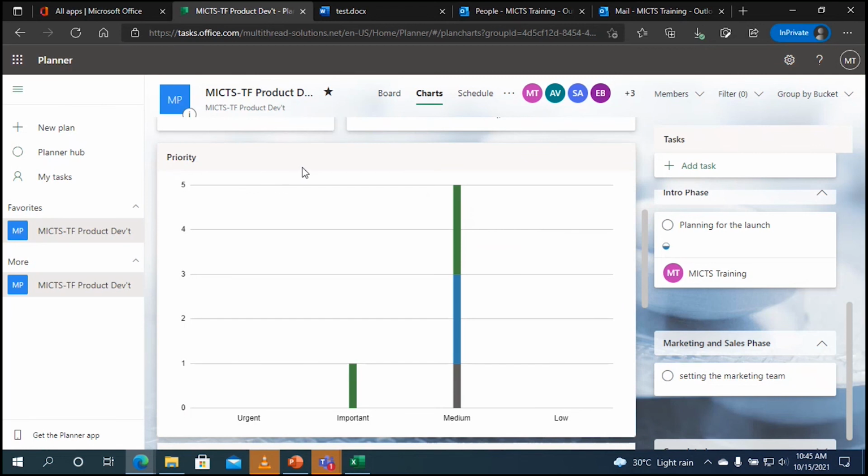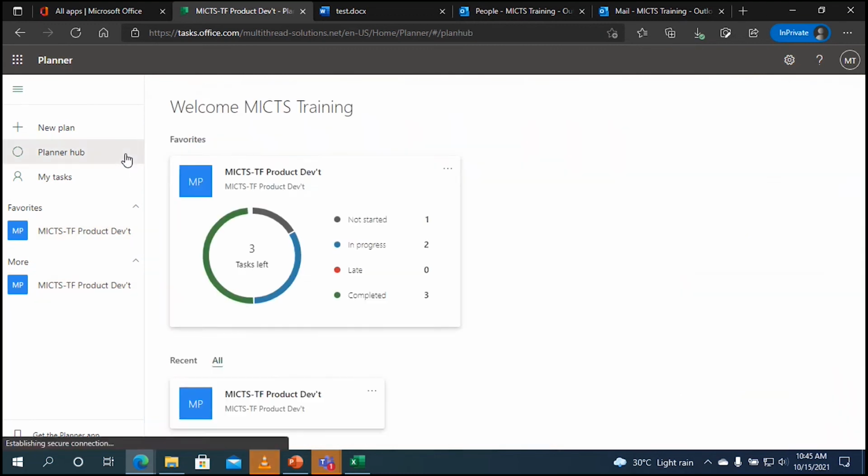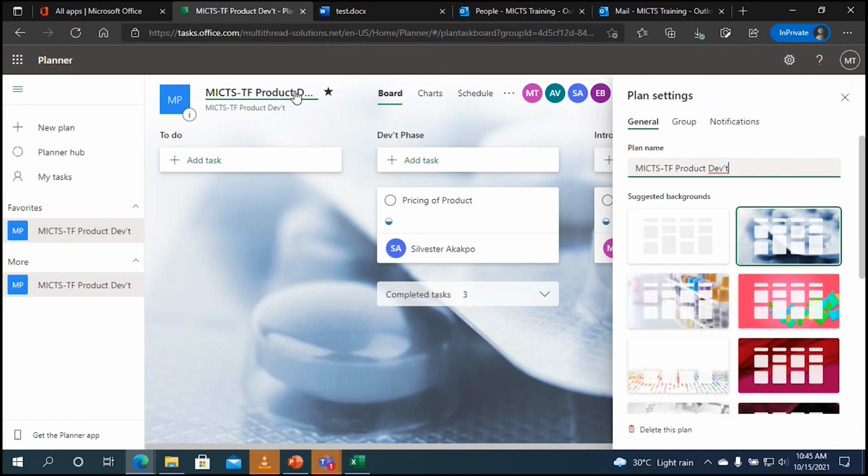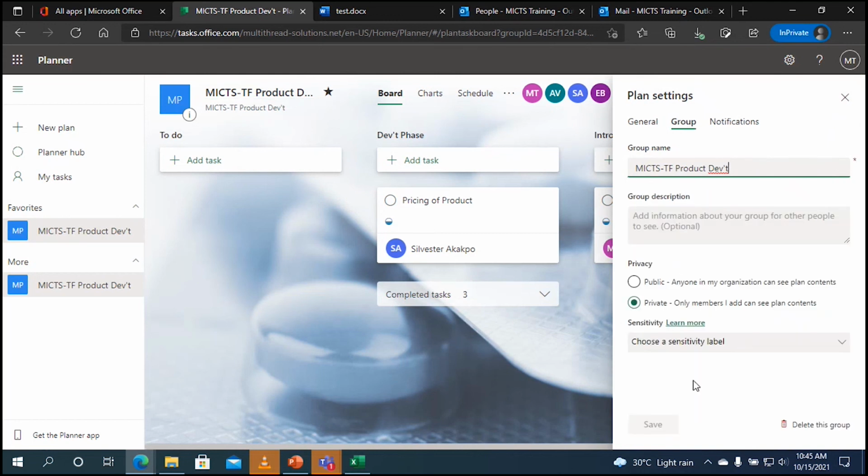Effectively within Teams too, we can access Planner from there. We'll be looking at that shortly, but before that, we want to see how we can delete a particular plan. So when we come to the Planner Hub, in case you are done with this project and you want to delete it, you can do that in the plan settings. Within the plan settings, we have group, and we see delete this group. What this does is that it deletes the entire group.